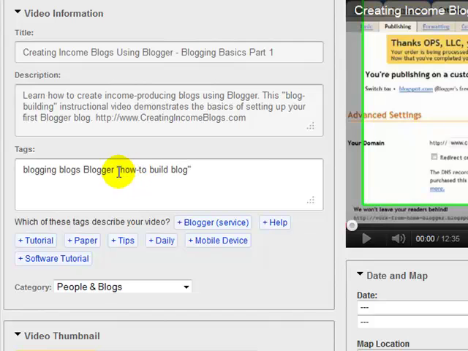I don't have one keyword that's "how to," and then one keyword that's "build," and then one keyword that's "blog." This is one keyword here in parentheses: how to build blog. Does that make sense? Okay.